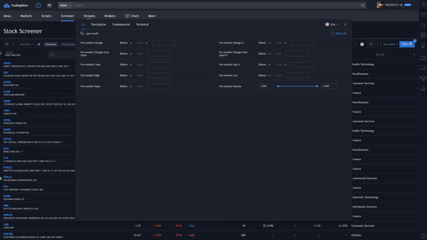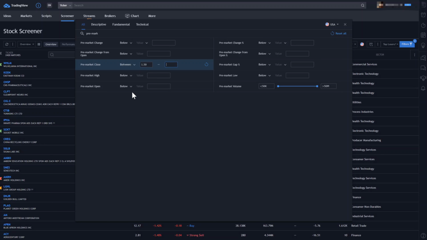Okay, first thing we want to look at is the pre-market close. Now I myself trade only stocks that sit between $1.50 and $20. Obviously all of this is up to you, your criteria may be different, but we're just trying to get something similar to what's the trade ID scanner. So $1.50 to $20.